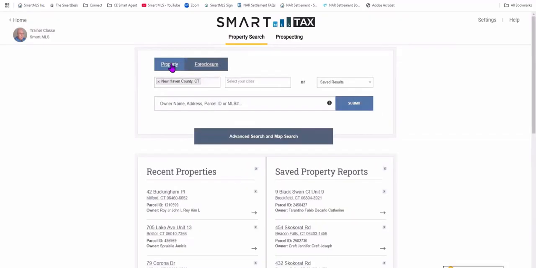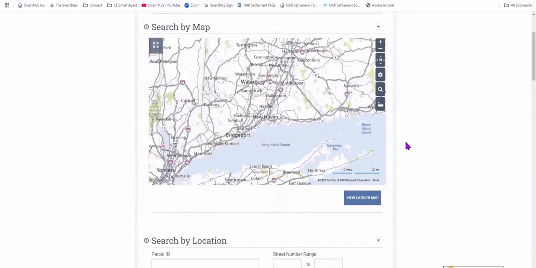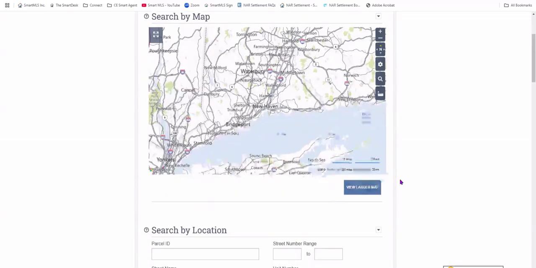Back to property again. And down here, we have advanced search and map search. So I'll click that. And here we have search by map. And again, you have some of the same icons here. So I could just simply zoom in and out on the map and choose an area like I did before, and search on the map. And I can view the larger map too, if I wish.